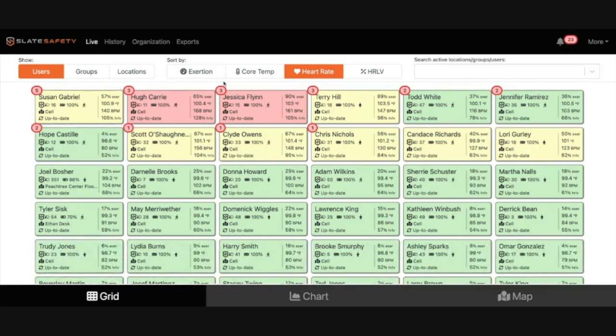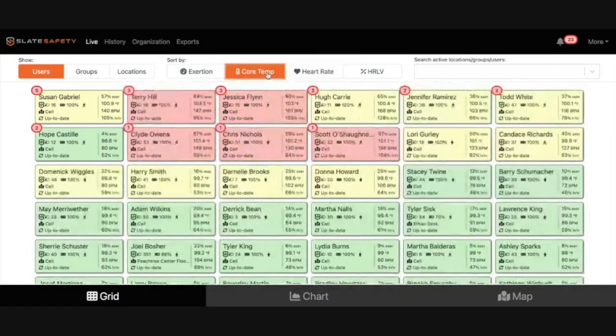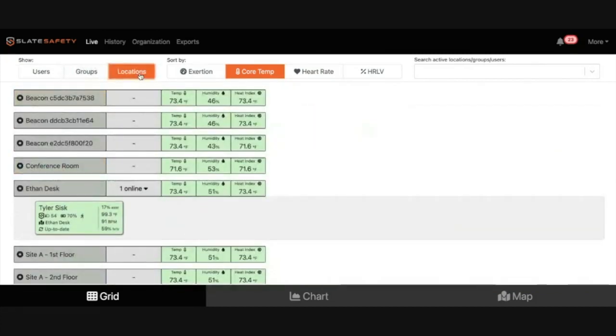Starting here with the live page, you can see these cards which are sorted by the number of alert notifications, followed by the selected metric, currently heart rate. But we could simply change that to core temp, and you can see that the cards resort themselves. You can also show the users groups or locations.